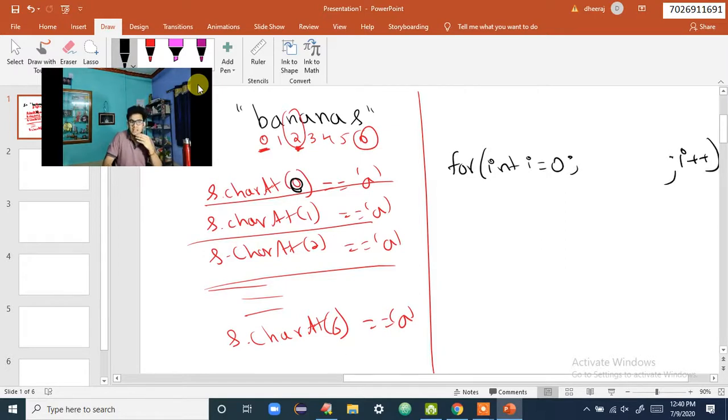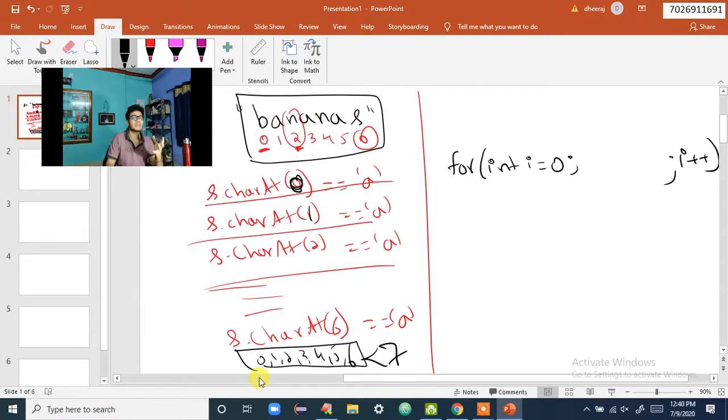But what's the condition? As you can see, all these values 0, 1, 2, 3, 4, 5 and 6, don't you think they are less than 7? Yes, all these values are less than 7. And what is 7? 7 is nothing but the length of the string. So I can say all these i values are less than s.length, which is a method. I have to write s.length. All the i values should be less than s.length.